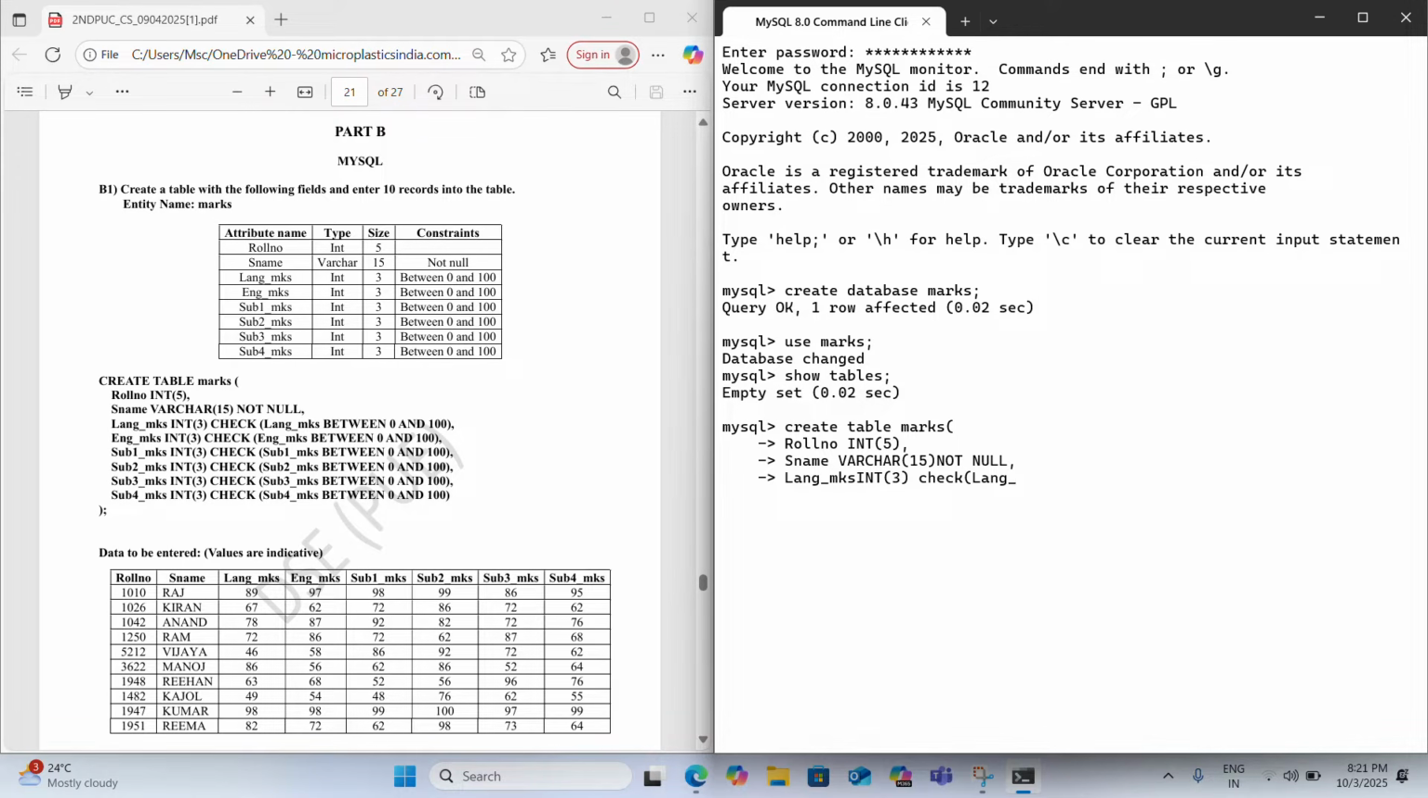Language marks between 0 and 100. So friends, like this only you should type this also, like English marks, sub 1 marks, sub 2 marks, sub 3 marks, sub 4 marks.